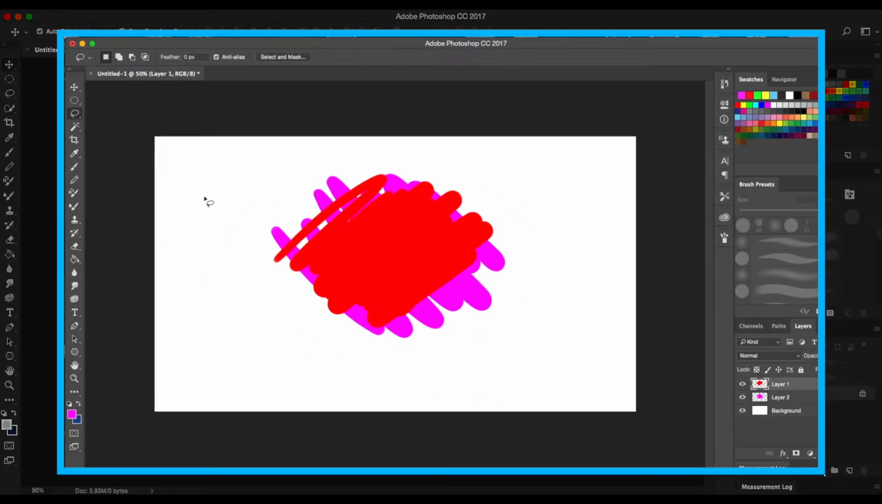Moving on, you also have the Lasso tool. The Lasso tool allows you to make custom shaped selections, and similar to the Rectangle Selection tool, it has two options that can be accessed by right-clicking on the Lasso tool button. The second option for the Lasso tool is the Polygonal Lasso tool.